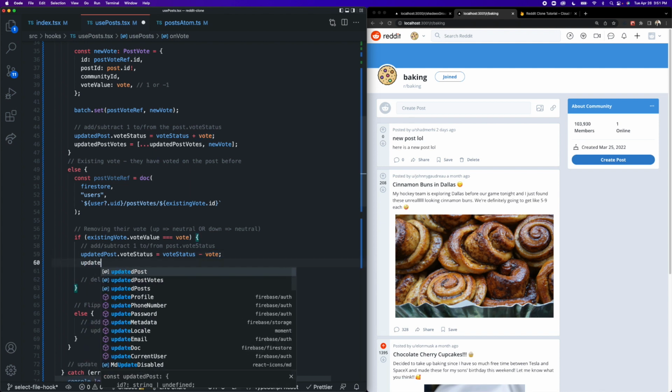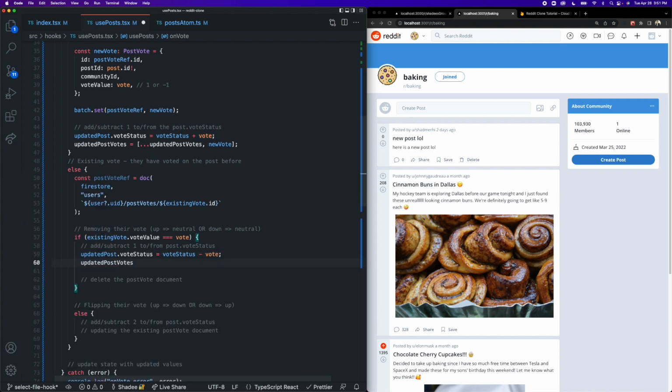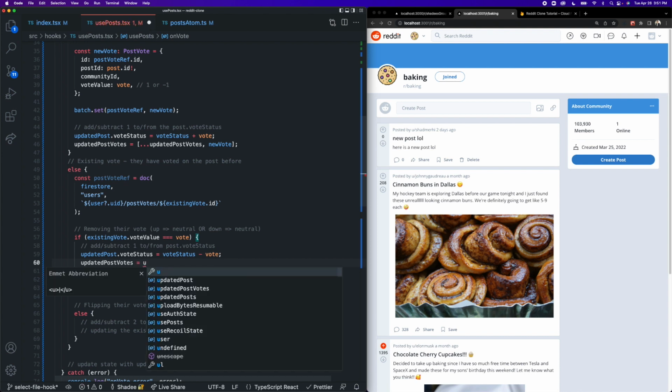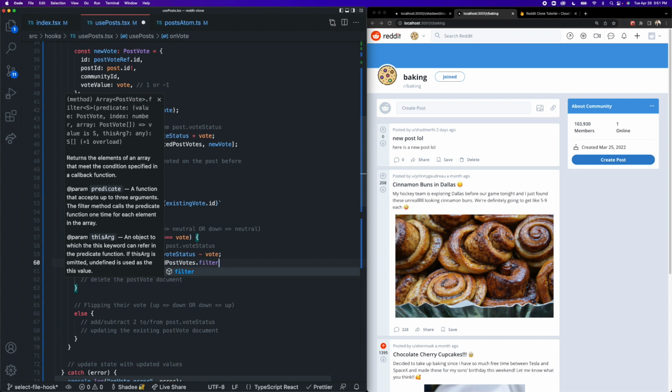And now we want to update our postVote state, but now we want to remove the existing vote from our postVotes. So we can set this equal to updatedPostVotes.filter.